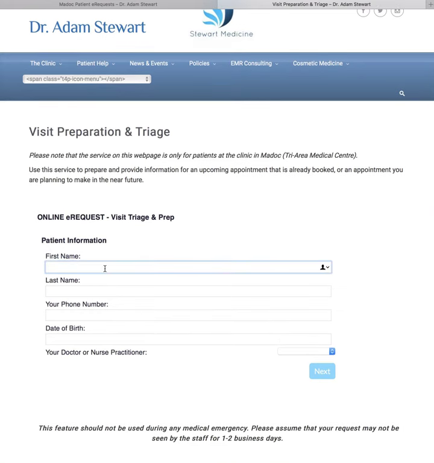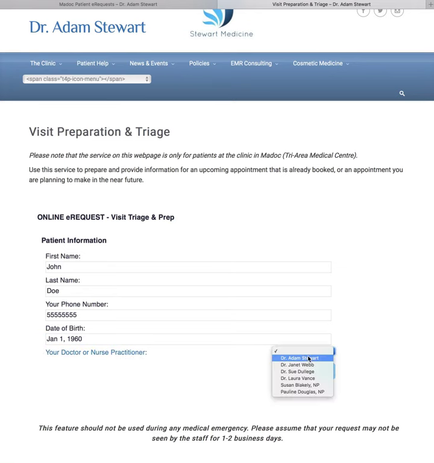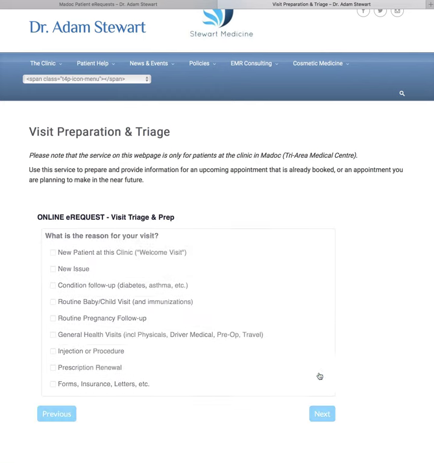So let's just say fake patient John Doe is entering, and this information is simply used to cross-reference the patient's chart to make sure we have the right chart when the information is submitted. So enter this information, and just a reminder that this feature should not be used for medical emergencies, and to assume it may take a day or two for our staff to actually see the information. I anticipate this being much faster than that, but it's always good to assume that it might take a little bit of time. So after submitting that, the patient sees a list of options for why they might be coming for a visit.